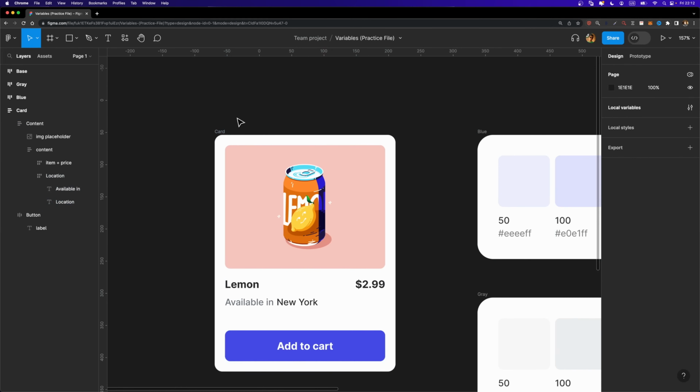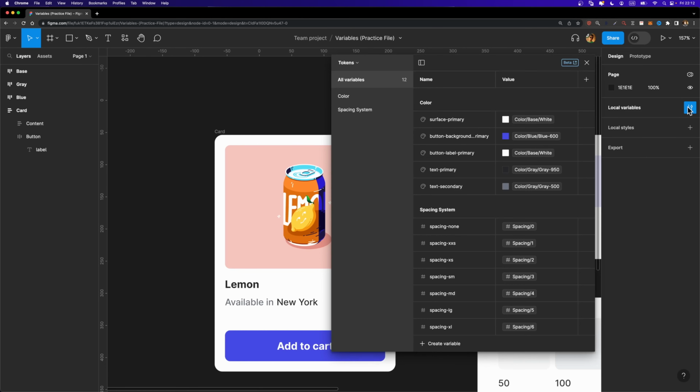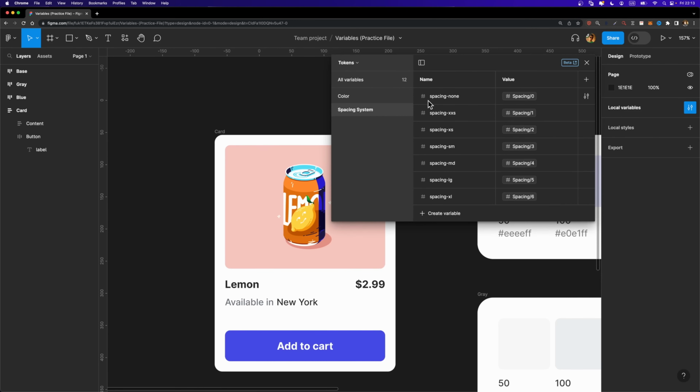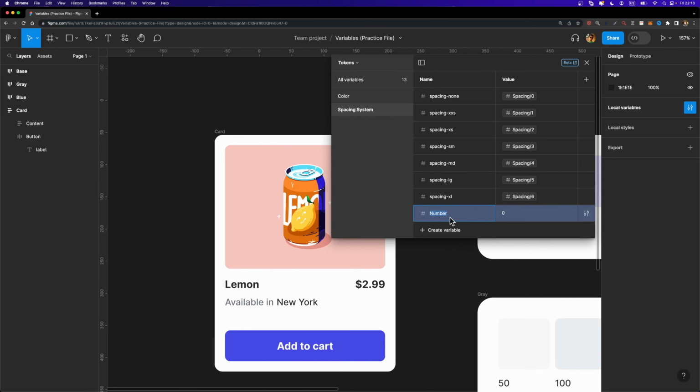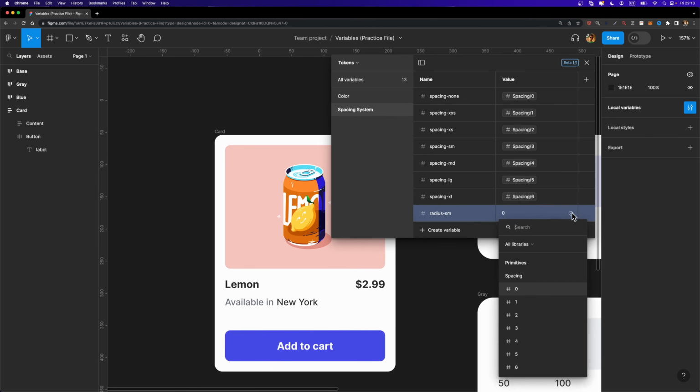Perfect. But what about the corner radius values? So let's go ahead and quickly create a few radius tokens as well. Here I'm going to click on spacing system because we are going to create these variables under the spacing system category. And let's call it radius small. And the value could be 8. So I'm going to assign it to number 2.